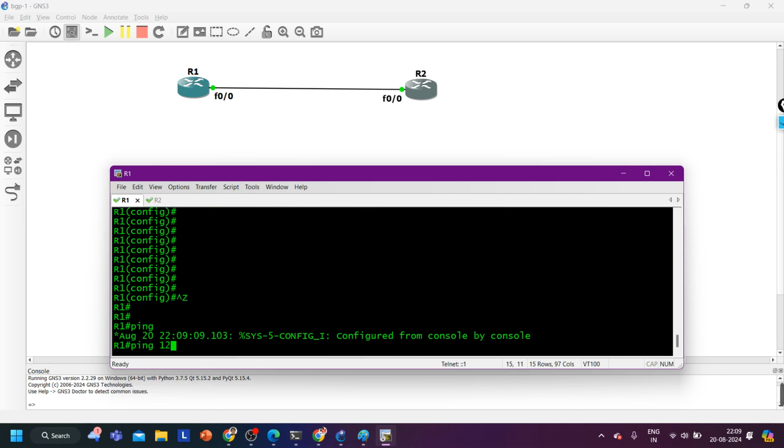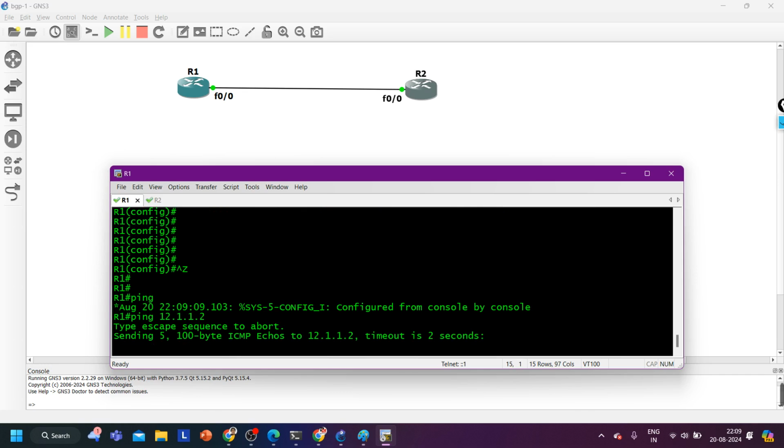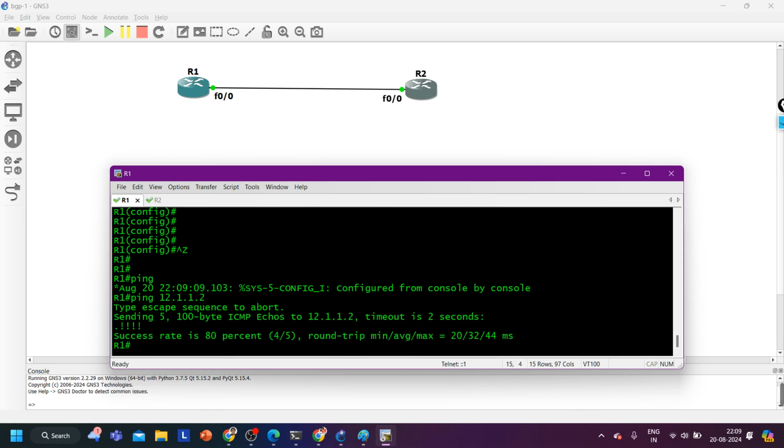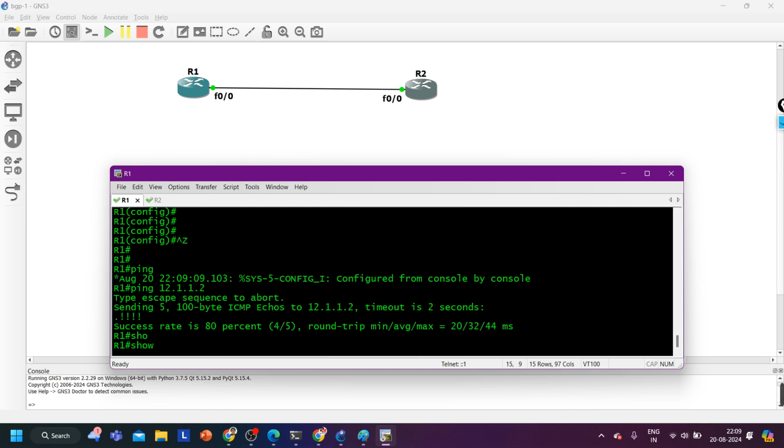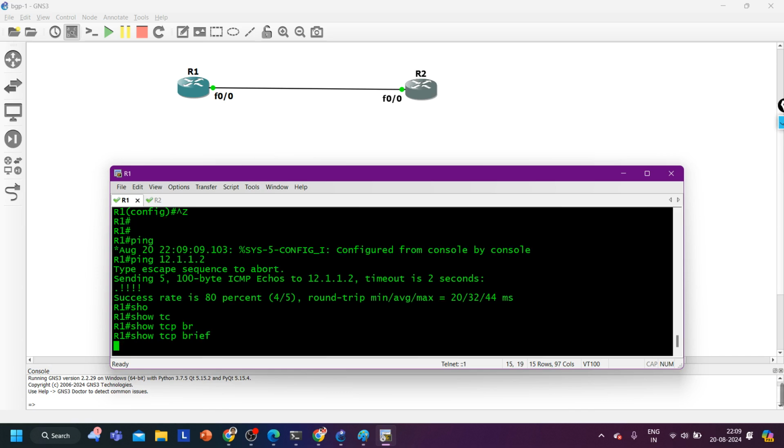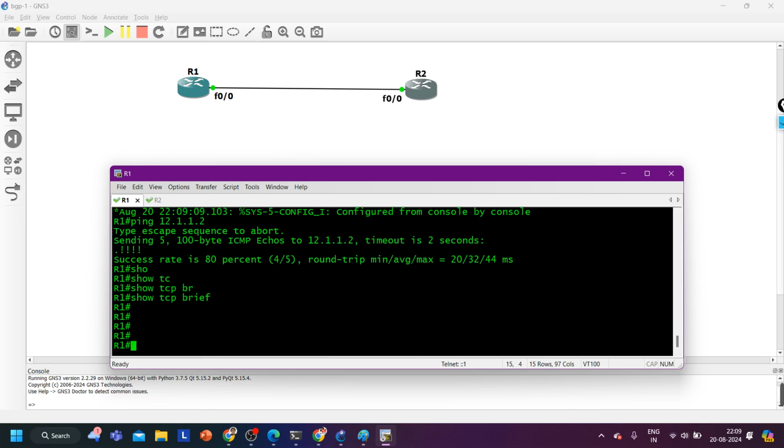See, ping 12.1.1.2. Ping is working. Is ping working? Yes. Now, show TCP brief. Guys, see the TCP table. Empty. There is nothing, correct? That means there is no TCP connection on router number 1.